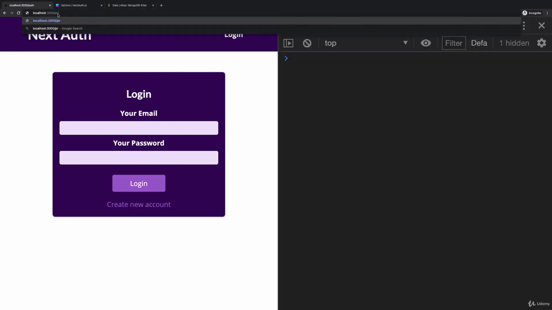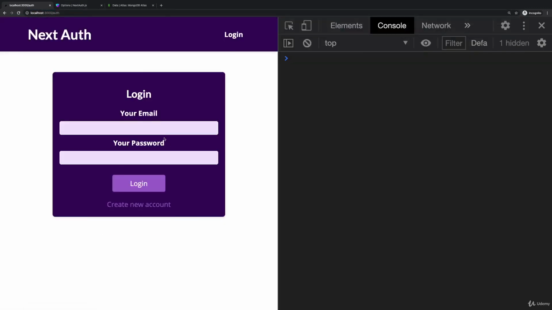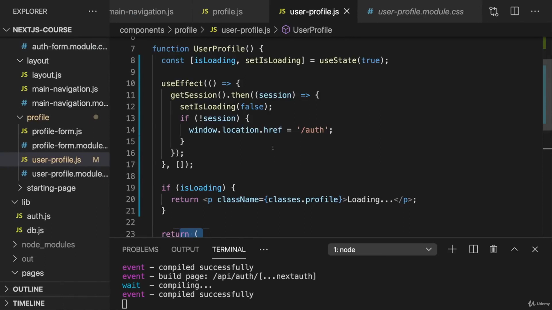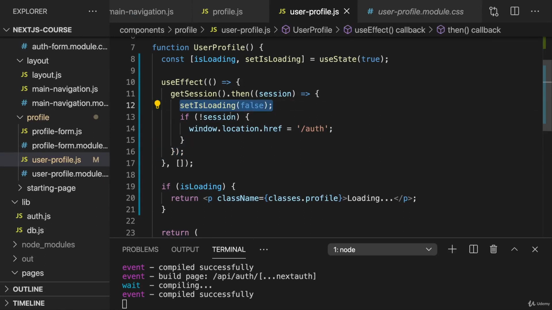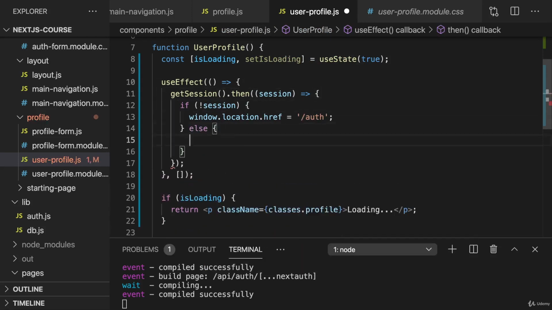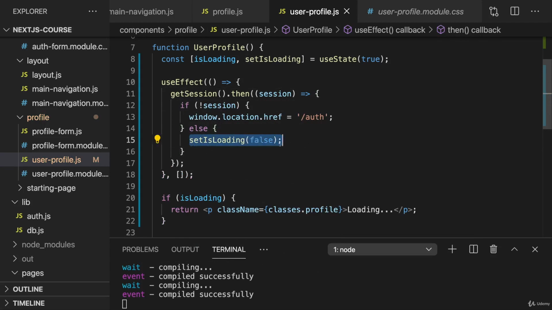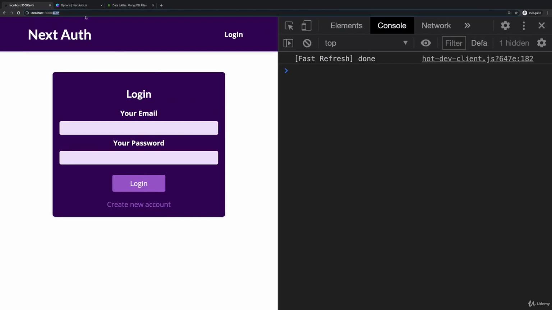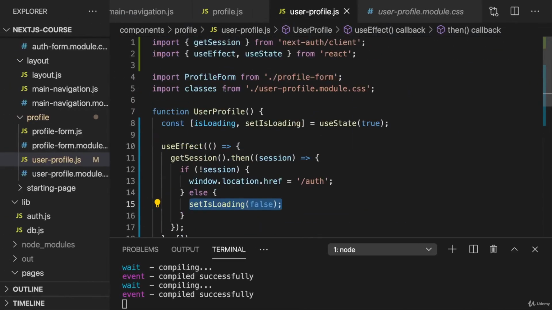Now we do see the other page content flash here for a brief moment. And the reason for that is me setting setIsLoading to false here, no matter what. Actually, I want to do this in the else case here. If we do have a session, we stay on this page, and only then I want to set isLoading to false. If I do that and go to /profile, we only see loading briefly. And we see loading briefly because we do have that brief moment where we don't know yet whether we are authenticated or not. But with that, we implemented the desired behavior here.